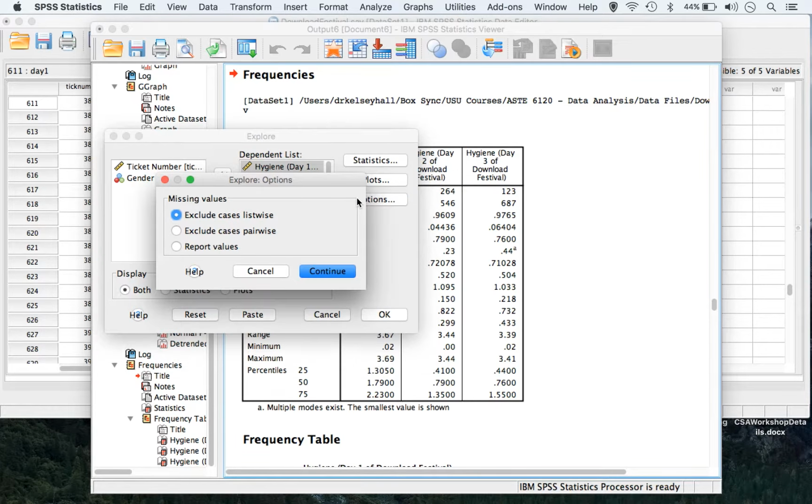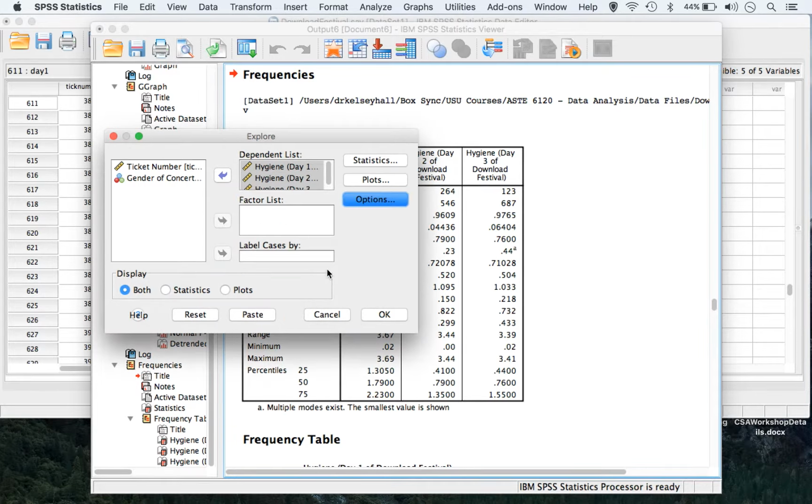Under Options, you need to select exclude cases pairwise. If you do it listwise, you eliminate so many of the cases that might have just 1 or 2 data collections that you'll really lose the ability to look at your data set entirely. So click Continue, and then I want to hit OK.